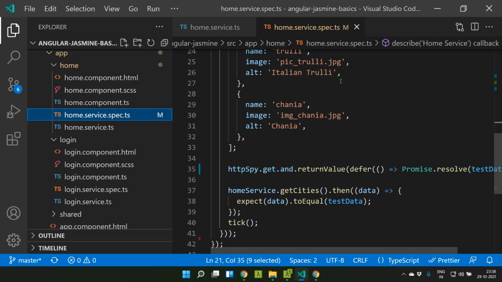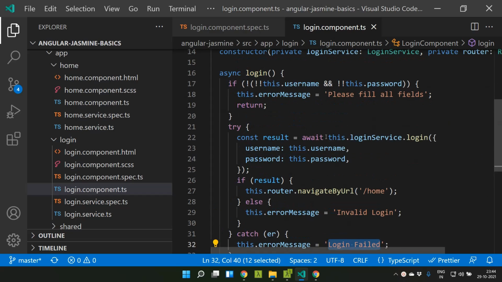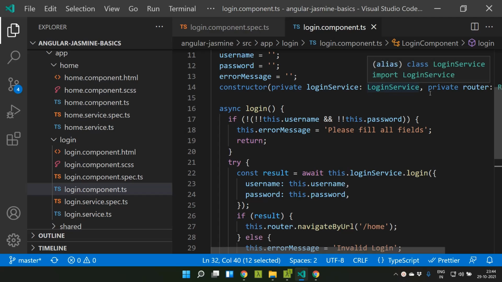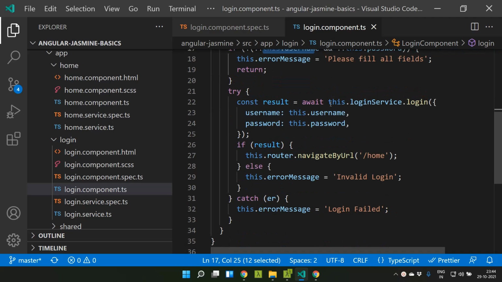Now let's go ahead and create the spec files for our components. This is our login component. You can see that it has two dependencies, that is the login service and the router, and it has a method called login, wherein first we will be checking whether the username or password is empty. If either of them is empty, then it will show a message, and after that it will try to log in. Based on the result, if the login succeeds, it will navigate to the home page, and in case it is an error, it will show invalid login. Similarly, in case of any server errors, it will show login failed.